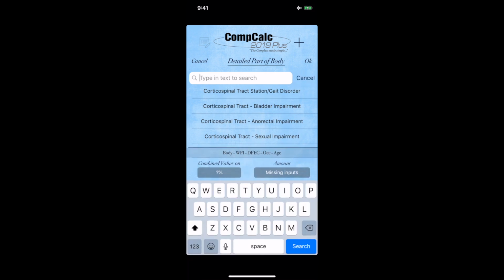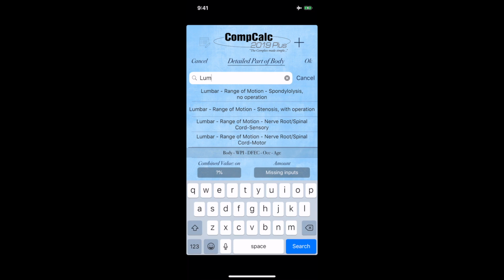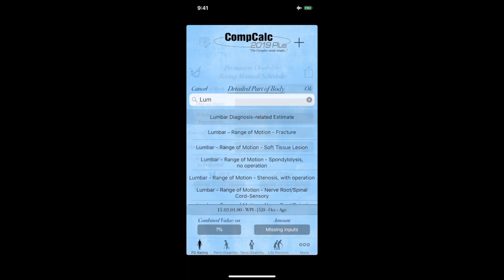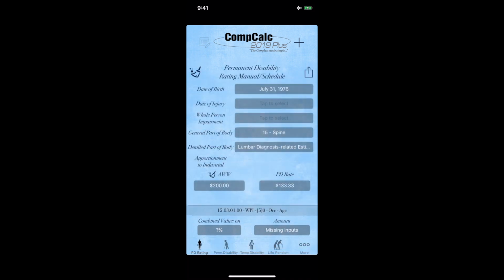I have a search engine up here. This is also on the rating with the CompCalc. I type in lumbar. Now I have just the lumbar parts of body. I'm going to tap on DRE, the first one, and now I've just inputted spine and the specific within the spine, the lumbar DRE. Now I'm going to tap over on the left-hand side where it says general part of body, that area of your screen, detailed part of body, and I'm going to go back out.